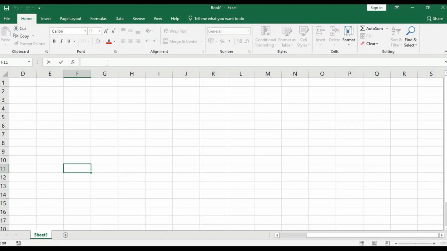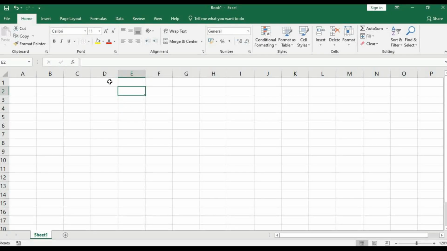The formula bar is where all the magic happens. It displays the cell content and formulas. So for instance, when I click on any cell and then I write equal to 2 plus 2 and hit enter, the result automatically appears in the cell.